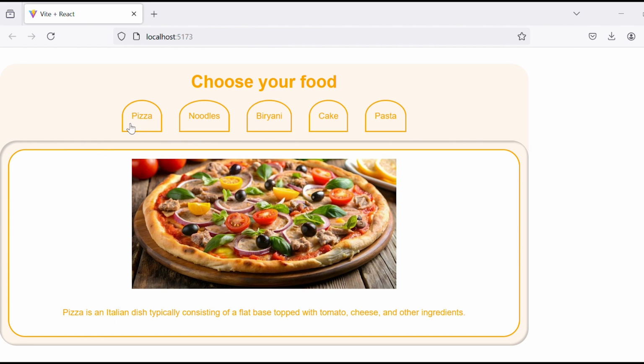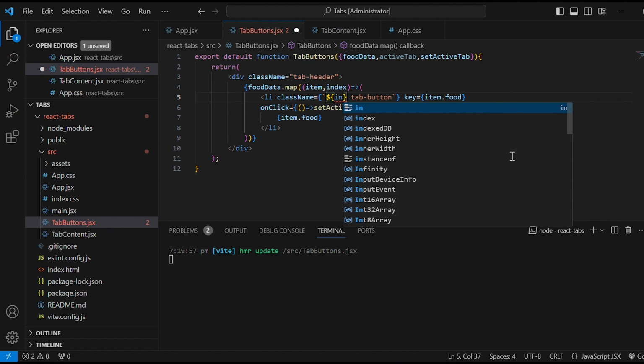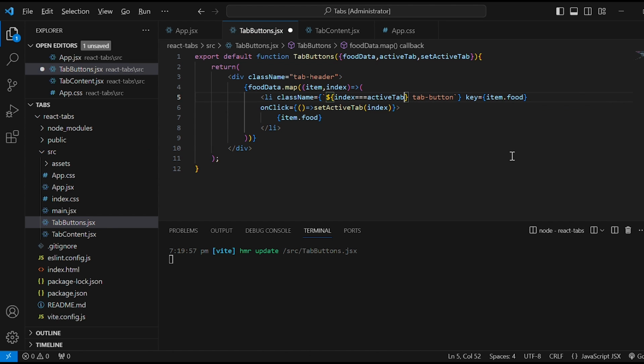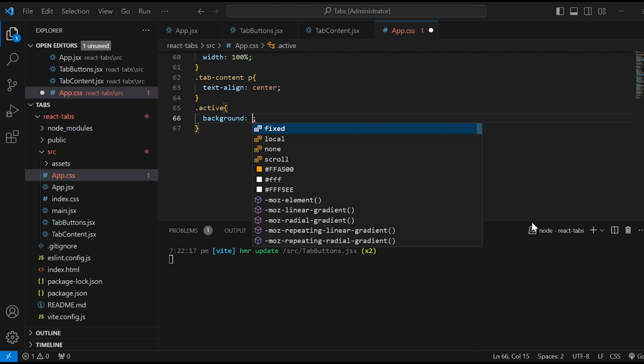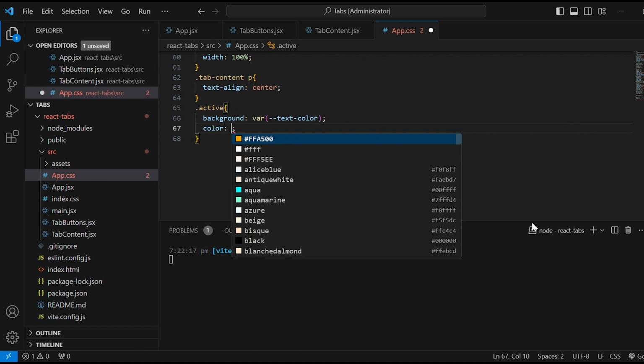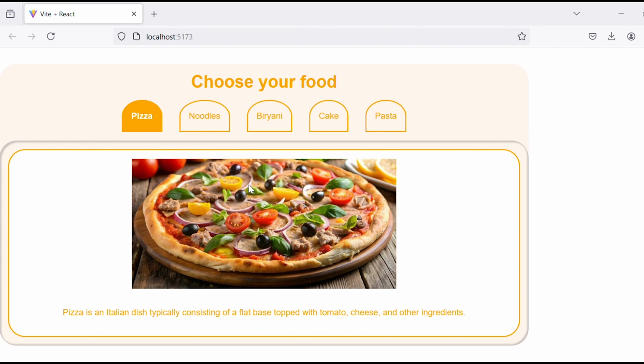Now let us highlight the active tab which is being clicked. For that, remove this and within curly braces give template literal. Give tab button as class name, which is the static class name. Then we will write conditional expression. Check if index of current tab is equals to active tab. If the condition is true, active class is added. In order to write CSS, go to app.css file and for active class give background where give the text color and for color give white, font weight as 600. So you can see now the active tab got highlighted.